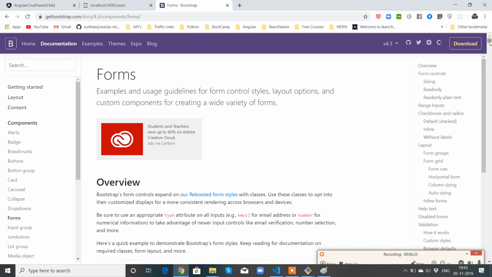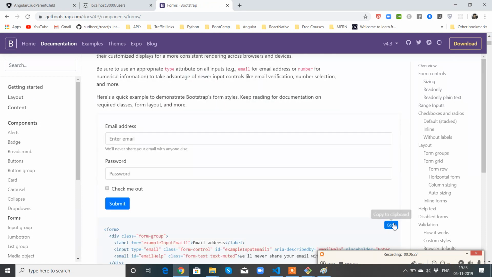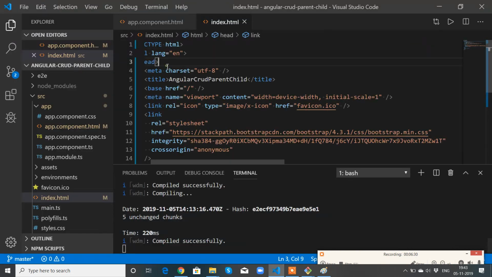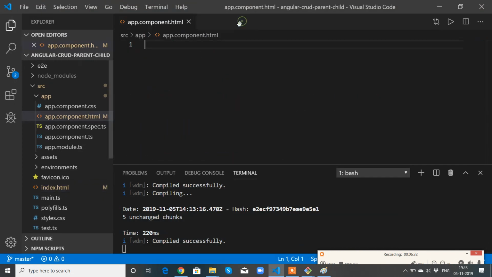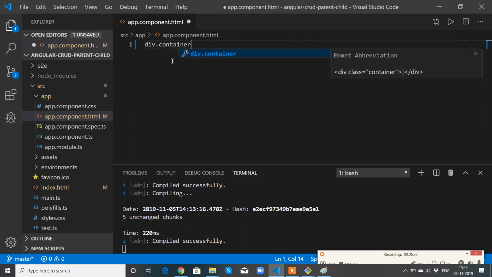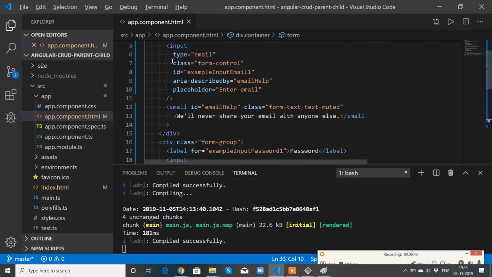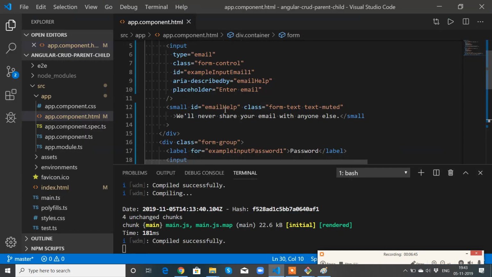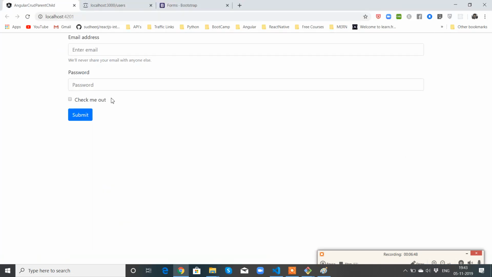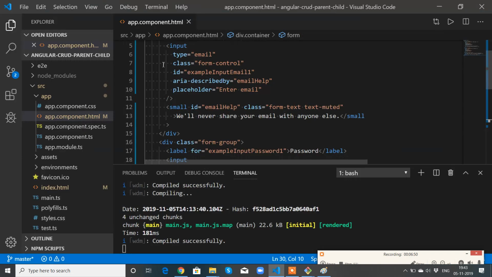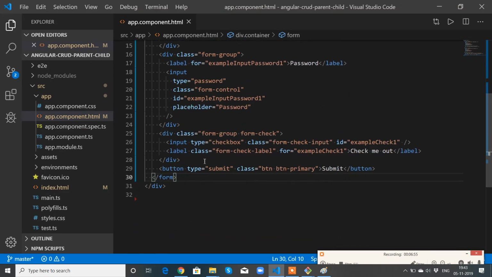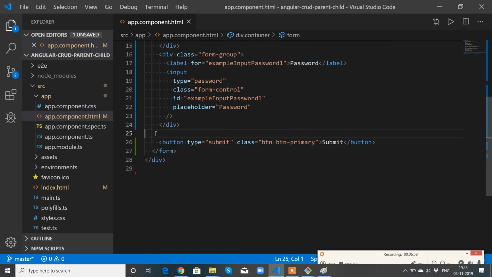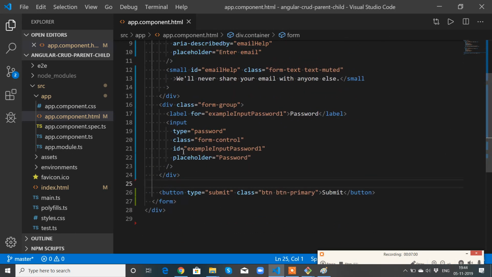So these are all the Bootstrap forms. Copy this. Come to the app component. Now I'm in the app component. div.container is this. Perfect. I have a simple form. Now I don't need these checkboxes or this kind of thing. I am going to get rid of that. So go to this checkbox, remove this. I don't need the password right now.